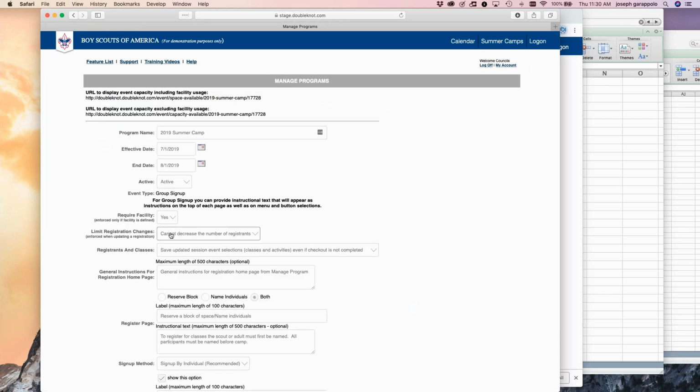So that option cannot decrease the number of registrants. So once I save my registration, I can't decrease the number of people. I can't increase the number of registrants, or I can't change it at all. I know some of you will actually use this option. You don't want them to decrease it. You can always do it as an administrator, but they can't. You just want to control it after a certain date.